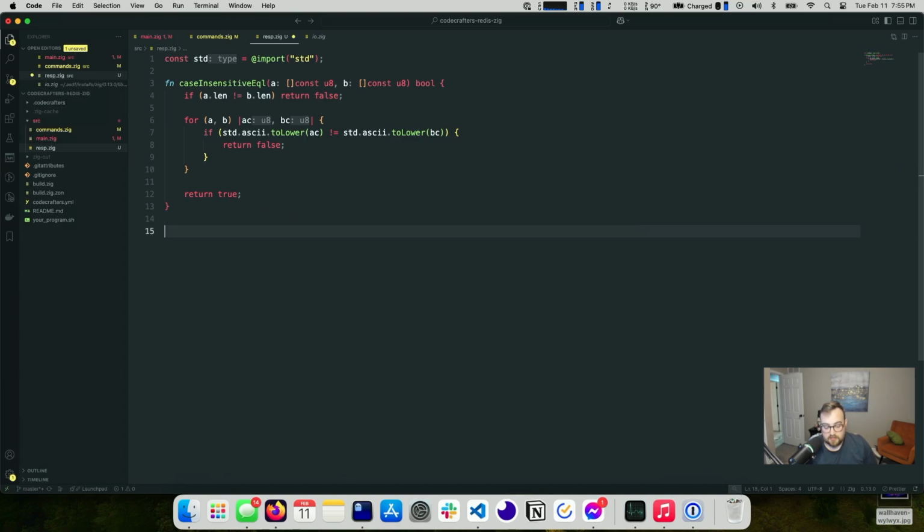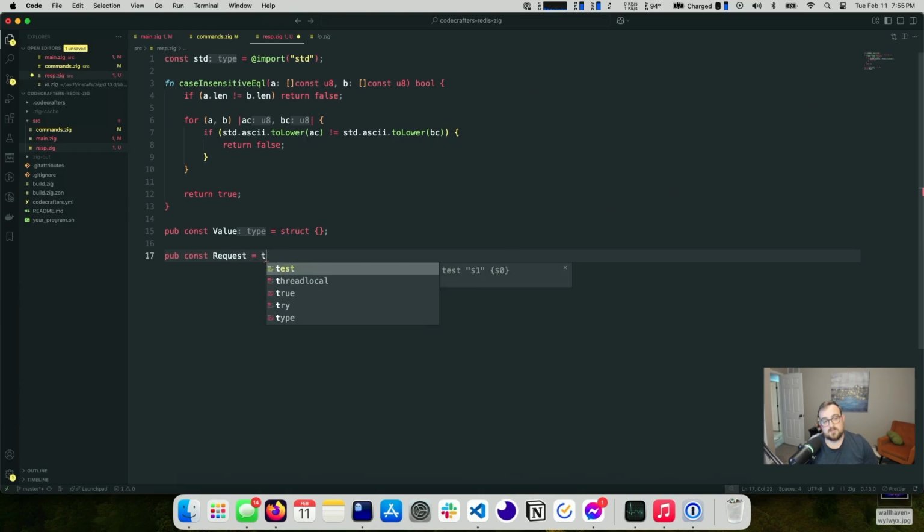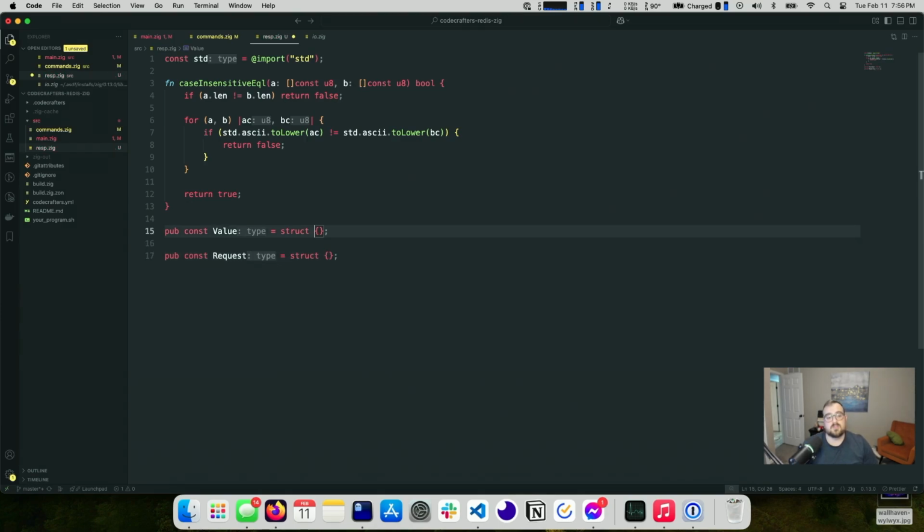And then, from the RESP perspective, we have values that we need to work with. So we have a pub const value is equal to struct. And then we also have a request. Pub const request is equal to struct. So we need to implement those. Value is without a doubt probably going to be the most complicated of the two. So maybe we start with the request and then work our way back to value. So we know that a request is essentially going to be, well, it'll be a command and then a collection of values.